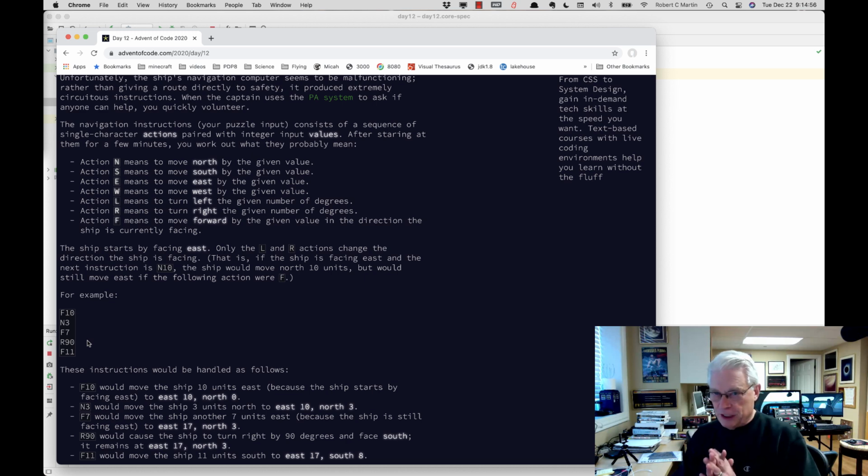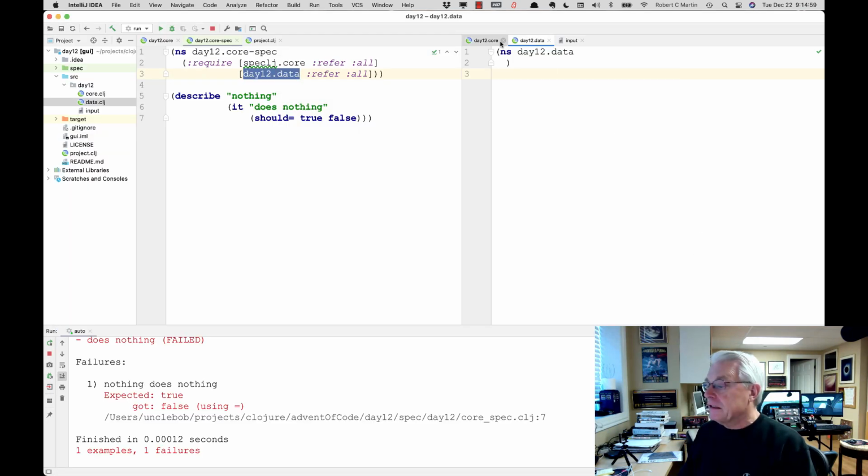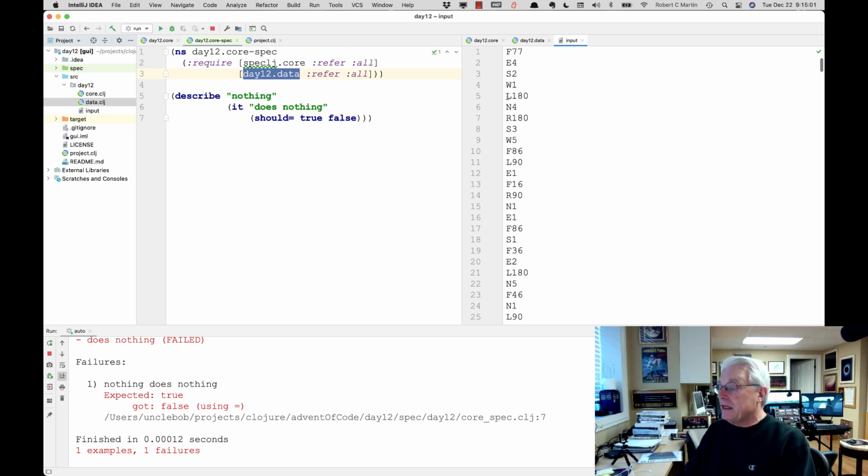Now, I have looked through the input data, and in fact, I'll show you that. Let's take a look at the input data, and you can see that there's L's, that's left 180, and right 180, and left 90, and right 90, and I believe, although the requirements do not say this, I believe that all of the turns are multiples of 90 degrees. I'm going to make that assumption for the moment, because that makes things an awful lot simpler. So we'll see. That assumption may actually be incorrect. Both of those assumptions may be incorrect.